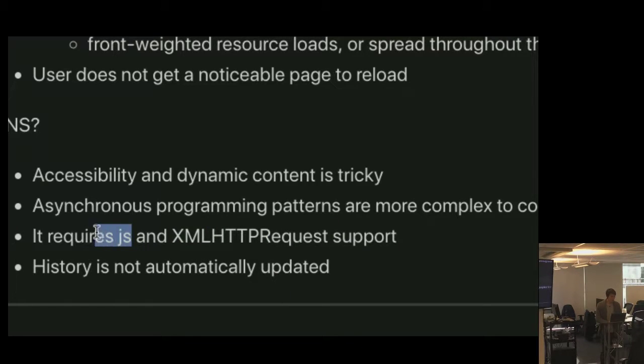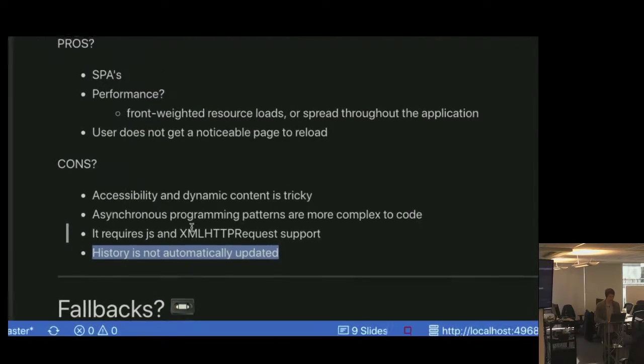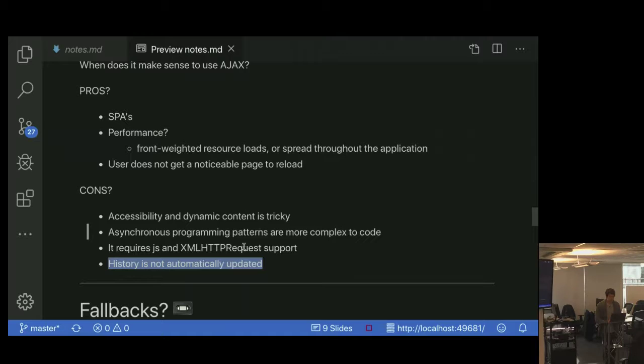But there are still cases where people just disable JavaScript in their browsers themselves. They are opposed to JavaScript running on any of their pages. And that might be something we need to think about if we are making a site that heavily relies upon JavaScript to do data loads and fetches and things. And then the last one is that history is not automatically supported. We kind of talked about that briefly.